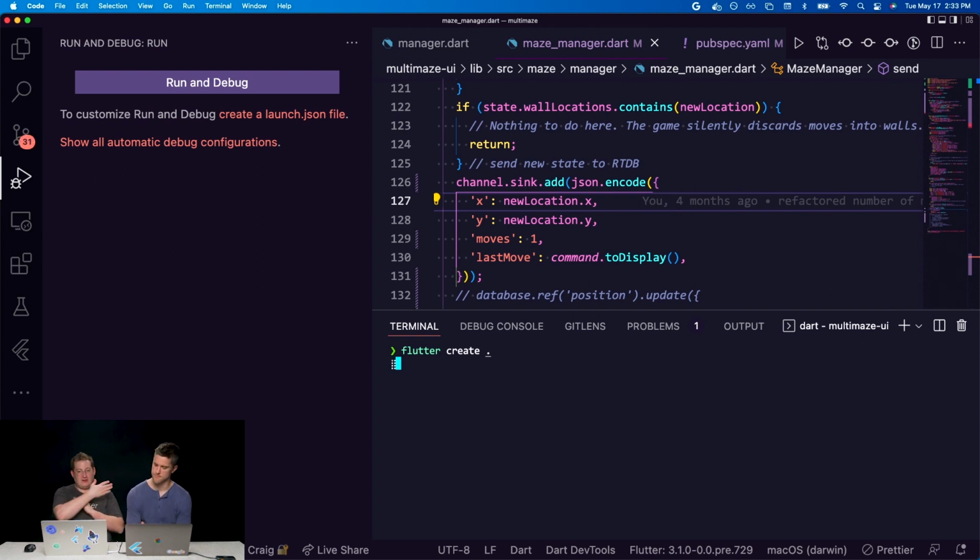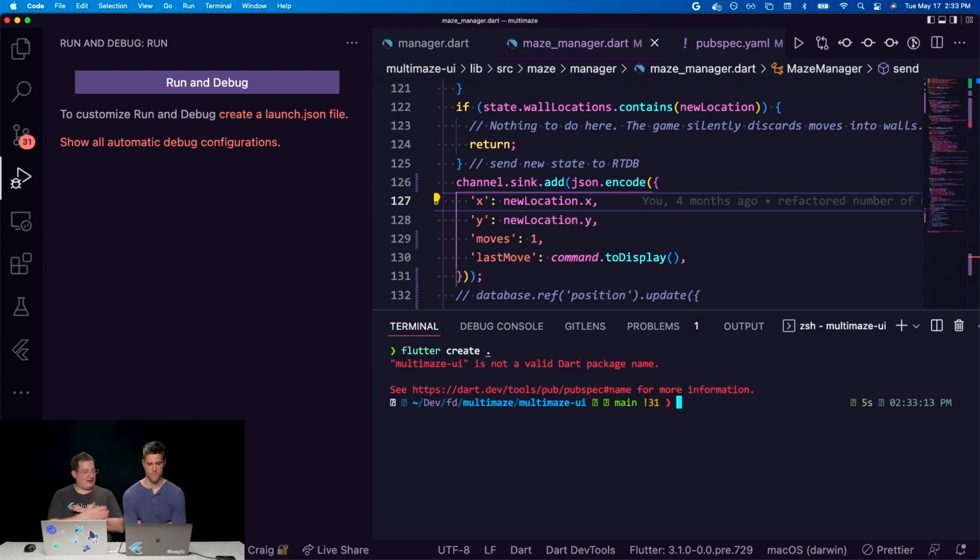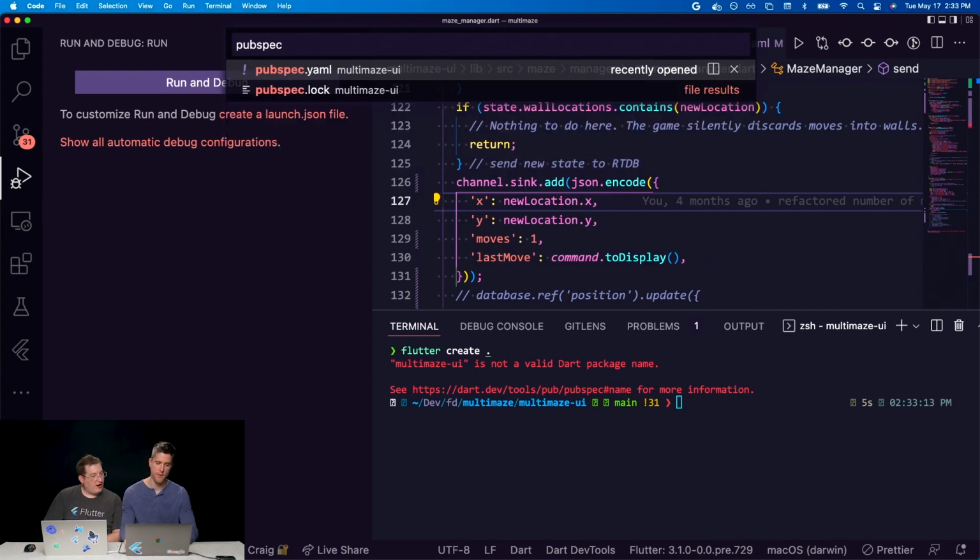So what we just said, we assumed the message was JSON, right? And any of those, we would try-catch around that processing of the client-side information. Any error, we just push back, disconnect that client. Multimaze UI is not a valid Dart package name. The surprises keep rolling in, because it's got a hyphen.